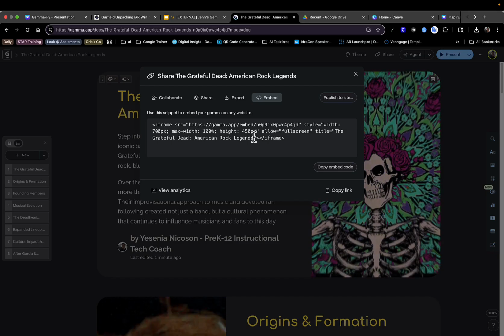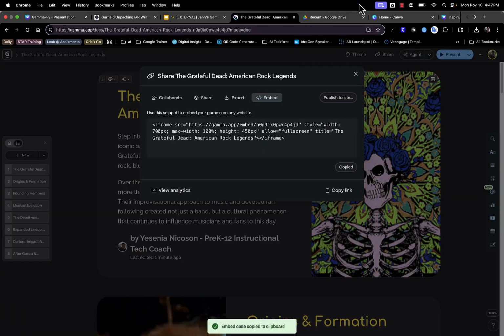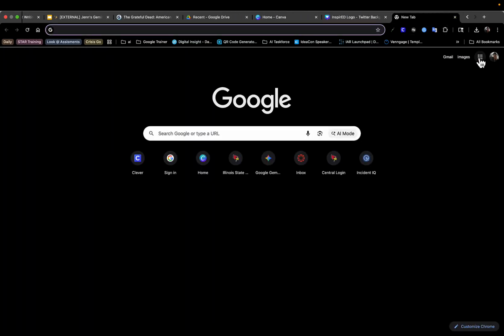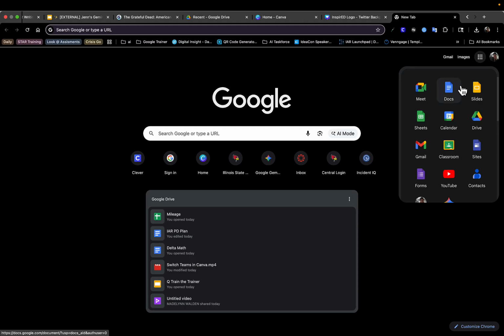So let me show you what it looks like once you've exported it to a Google slide. And then in addition, I'll show you how to embed it onto a Google site. So I'm going to go ahead and copy the embed code here. I'm going to navigate over to my drive where I have already exported a Gamma into a Google slide deck. When you do that, you're going to get an email letting you know that your Gamma has been exported as a slide deck.